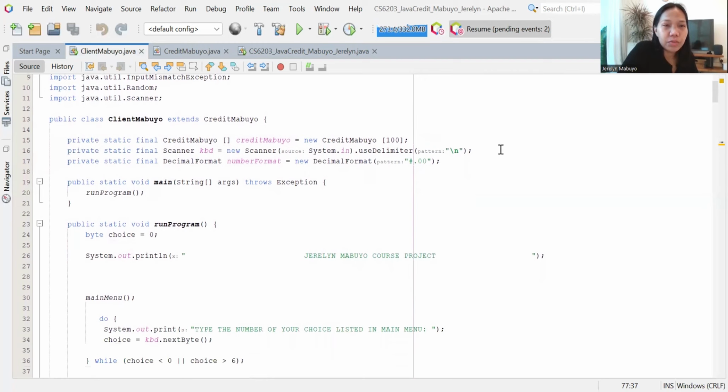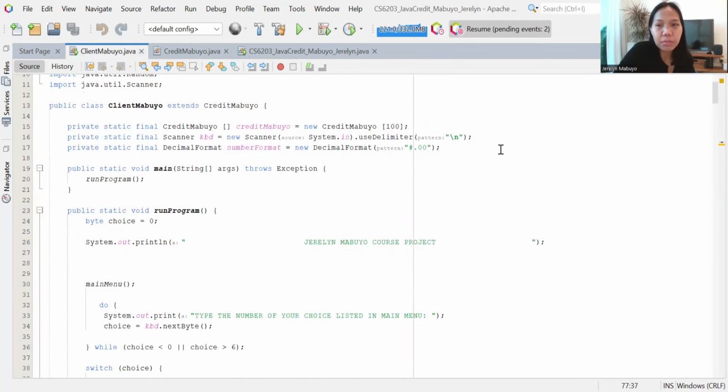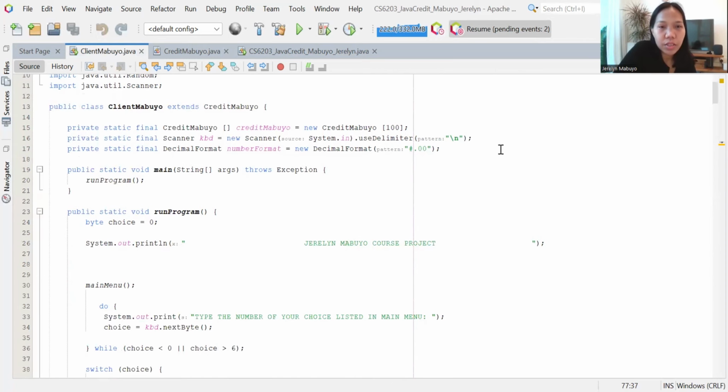We have these attributes: private static final CreditMabuyo equal to new CreditMabuyo with 100, private static final Scanner equal to new Scanner with a delimiter, and private static final DecimalFormat equal to new DecimalFormat. Then we have the public class containing the main method, public static void main String args throws Exception.